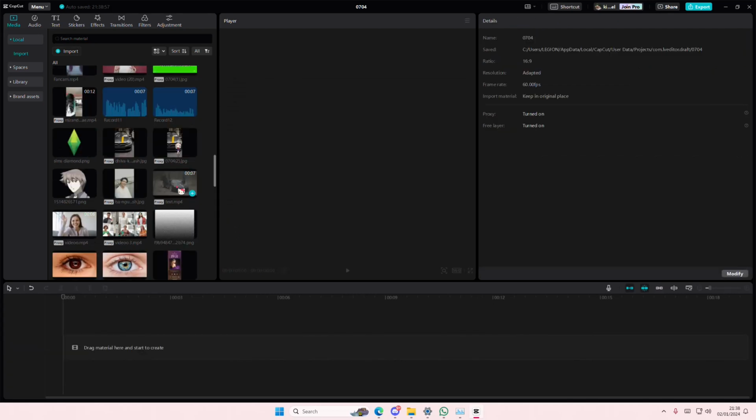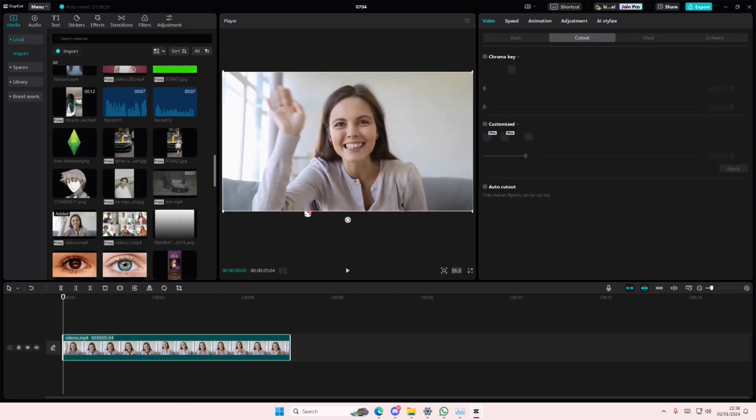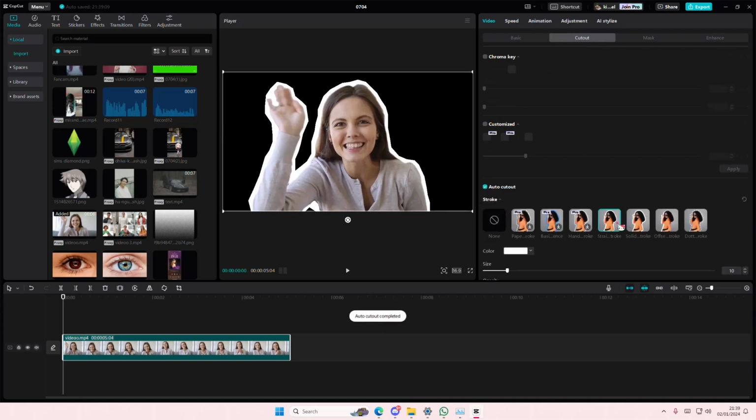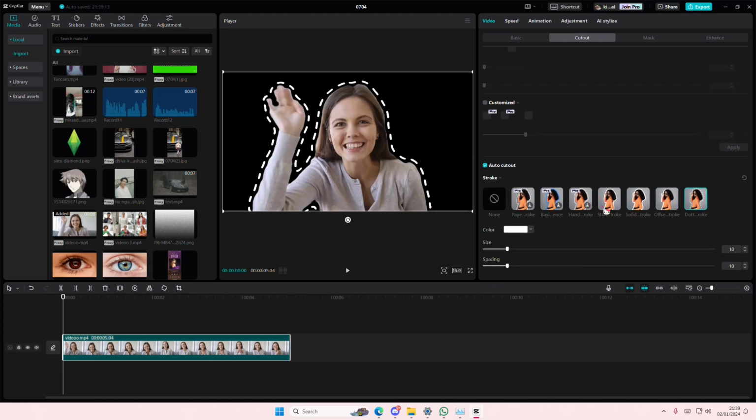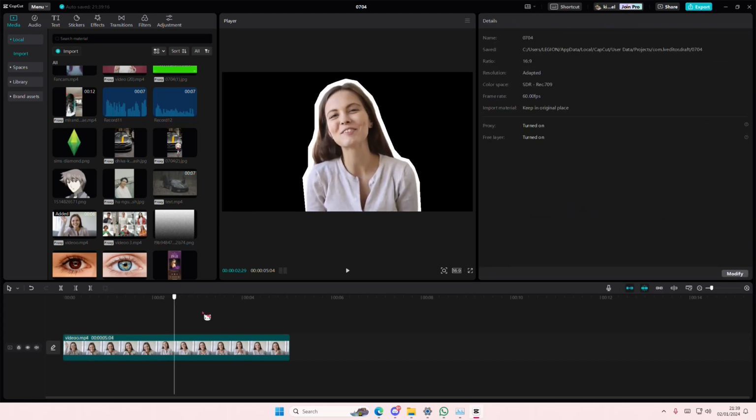But what if, for instance, your background looks like this and there's no colors to separate you from the background? Just go to cutout and select auto cutout instead. You can even add these for the person to add in some, I don't know, like a border, I guess, to it.